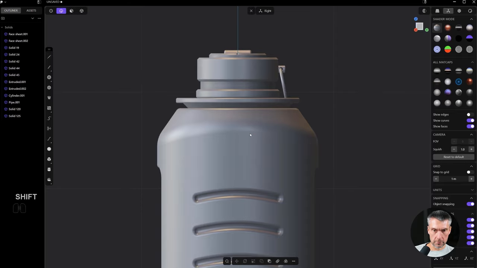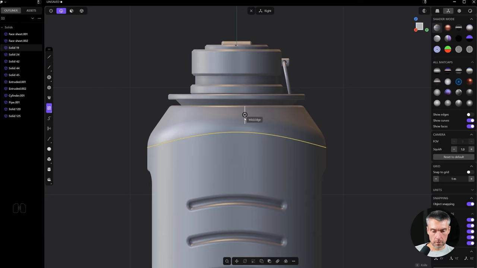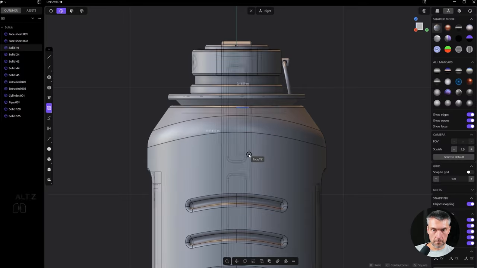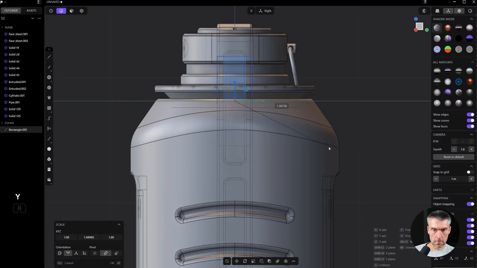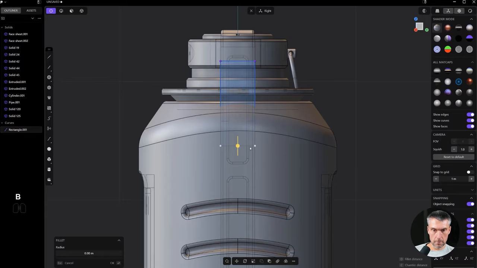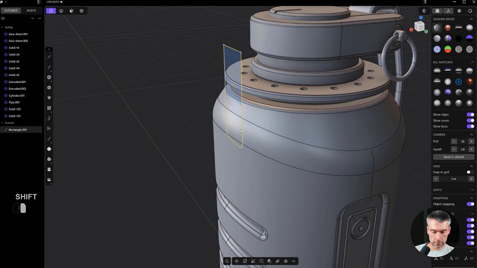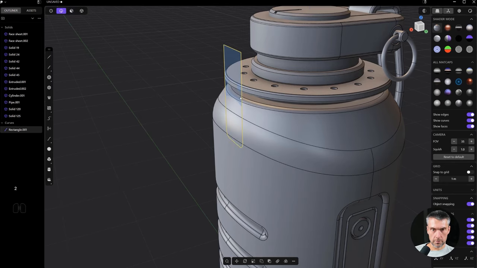Another thing we could do is add kind of like a clip in here. So let's just run another cut here. Maybe a bit wider. And bevel it. And then I think what I'm going to do is let me just move this a little bit further away here.